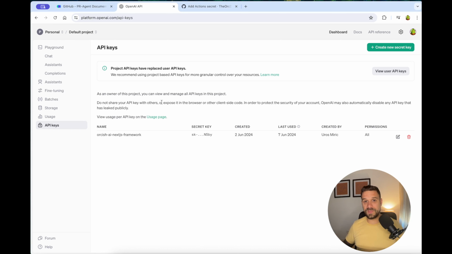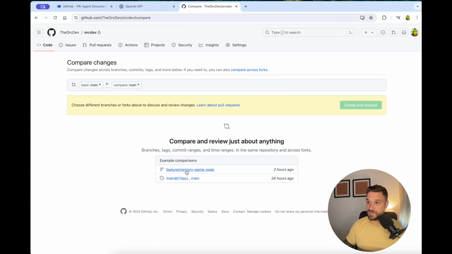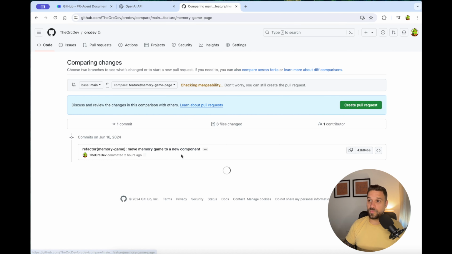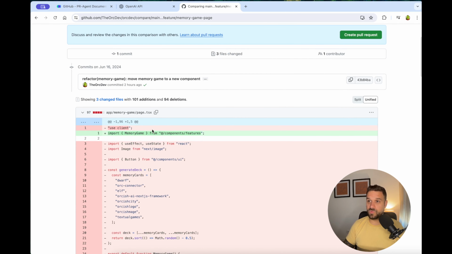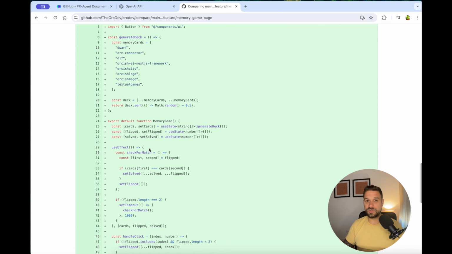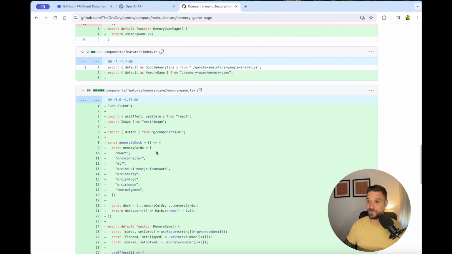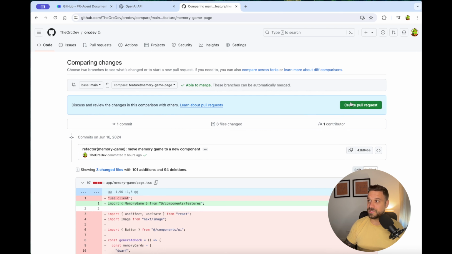You just have to create a PR, and CodiumAI PR Agent is going to automatically give you suggestions and everything that we talked about in the beginning of this video. So let's create that pull request. I created a new branch and it should be here. Here it is, feature memory game page. So what I did basically is I just moved all the memory game logic from the page inside the memory game component. So that gives us a lot of code for CodiumAI PR Agent to work on. And I hope it's going to give us a bunch of suggestions for this code.